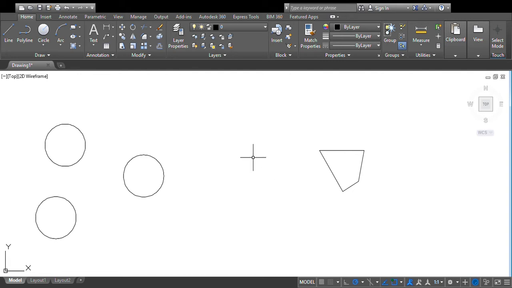So these are different tools. Now you have one more, extend. Suppose you have a line here like this and you want to extend that to this particular line. This is the extend tool. Select extend. First you select the line to which you want to extend.